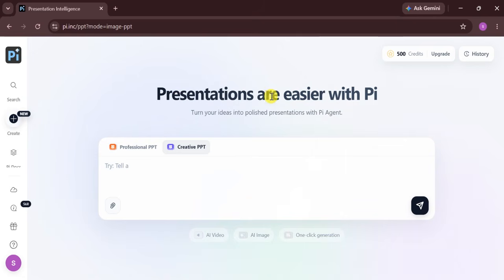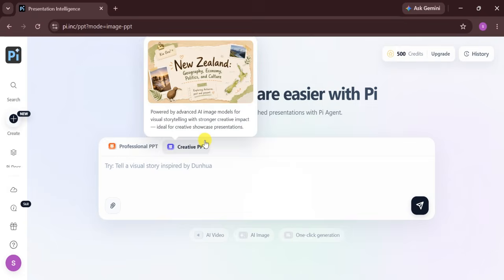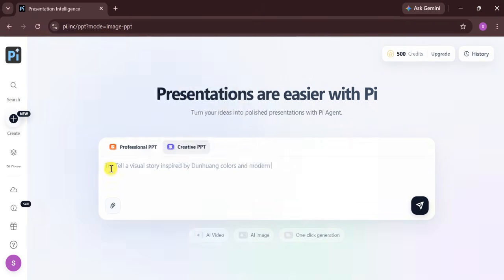This is the homepage of Pi, where presentations are made easier than ever. With Pi, you can turn any idea into a polished, professional presentation using AI. Simply describe your topic in the prompt bar, and Pi will create a stunning presentation easily and effortlessly. You can also add attachments and generate presentations based on your own content. Pi also allows you to generate AI videos, AI images, and create complete presentations with just one click.